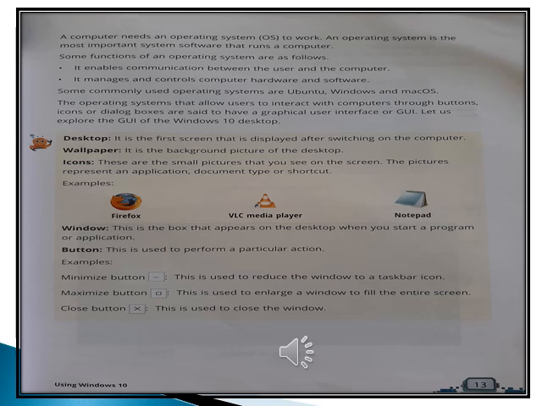Next one is window. This is the box that appears on the desktop when you start a program or application. The last one is button. This is used to perform a particular action. Example, minimize button. It is just like a sign of subtraction. This is used to reduce the window to a taskbar icon. Next one is maximize button. You can see in the picture, this is used to enlarge a window to fill the entire screen. The last one is close button. A cross sign we can see. This is used to close the window.